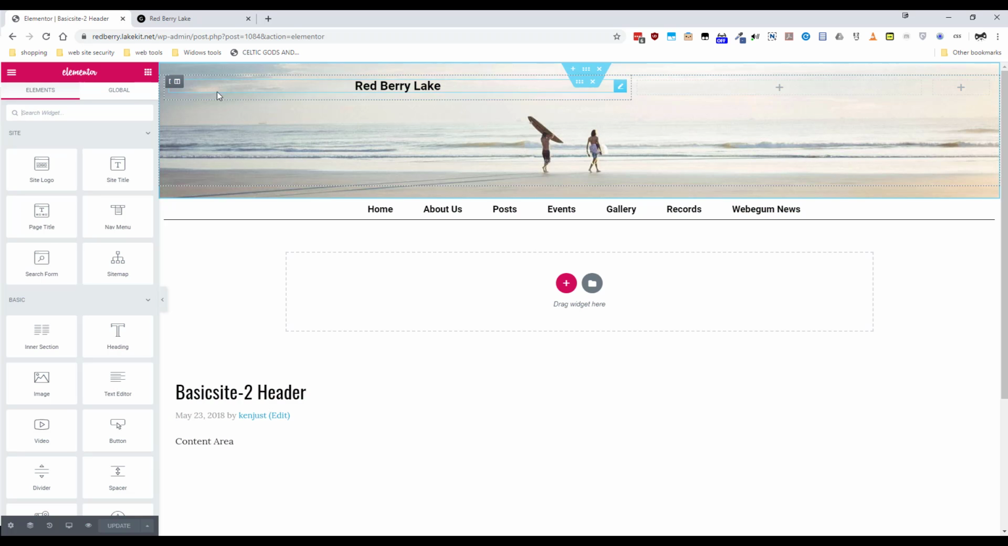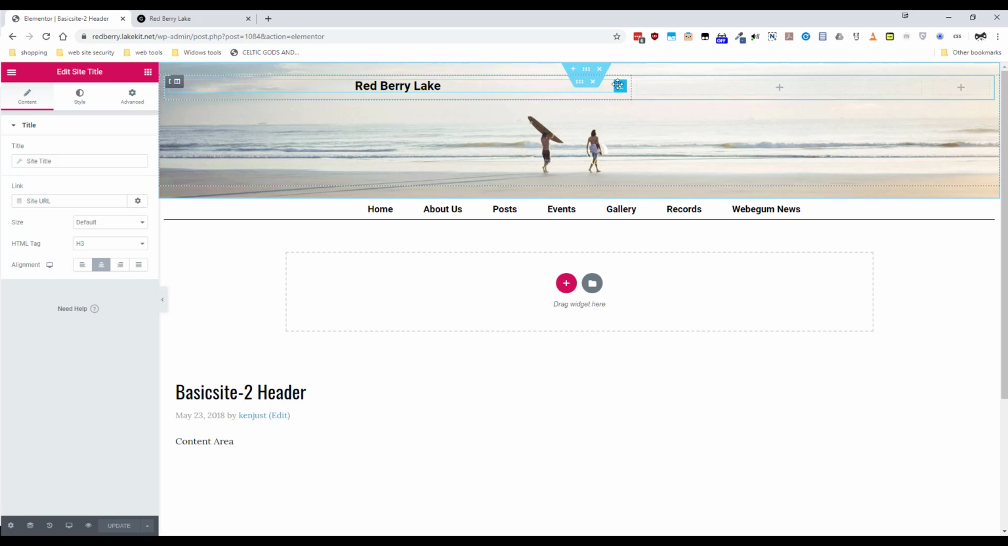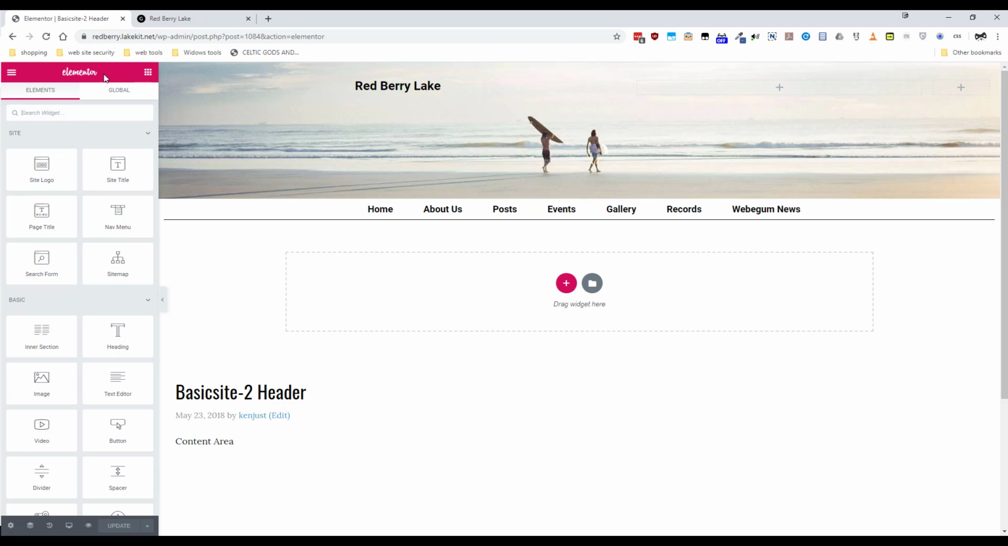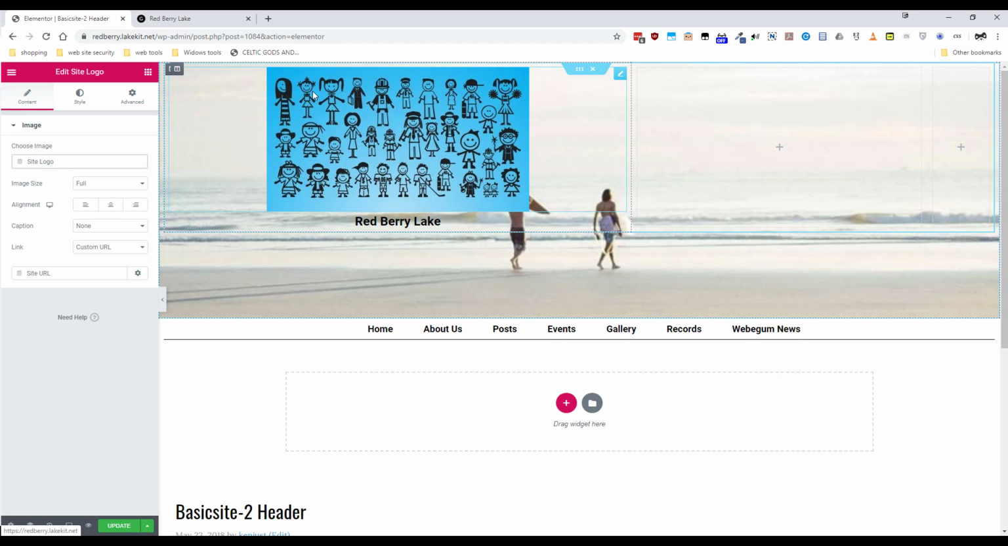So the first thing that we want to do is add the site logo. In Elementor, if you ever click out into one of the editing sections, the little boxes in that red title area, that brings up all the little widgets. So I want to grab the site logo widget, drag it over, and drop it in. That's going to give me my image.